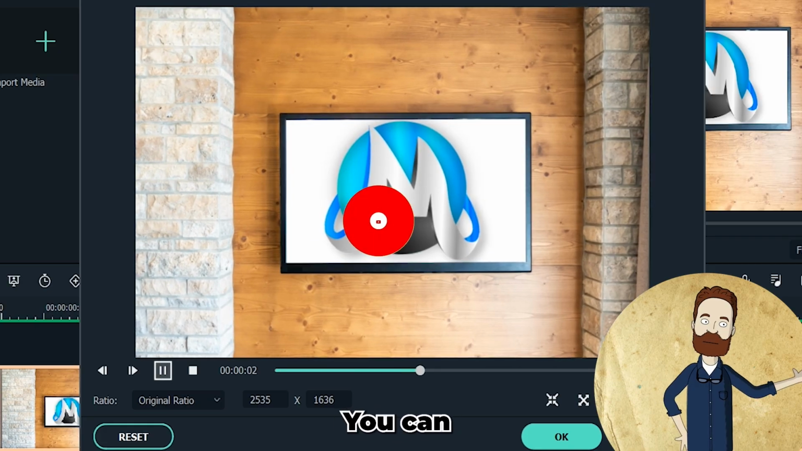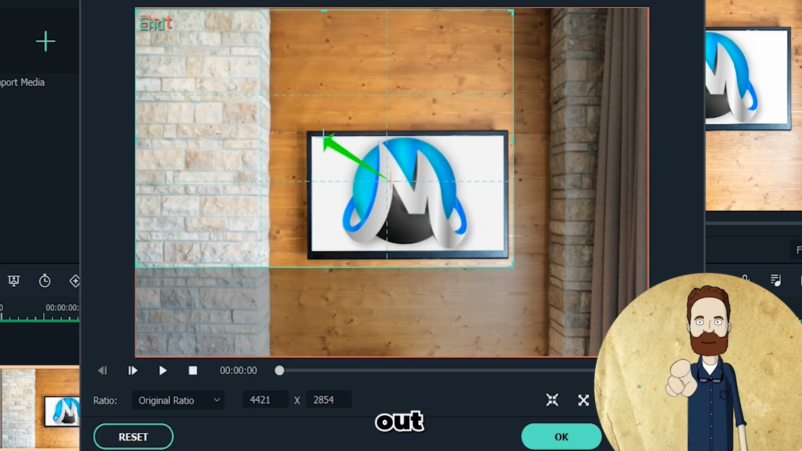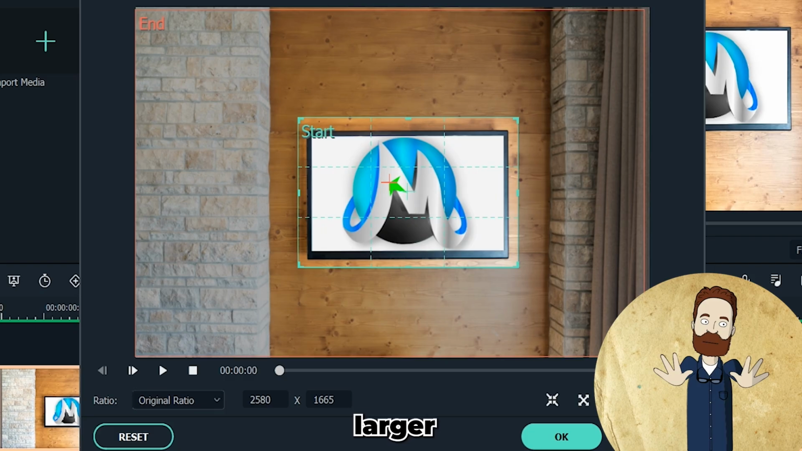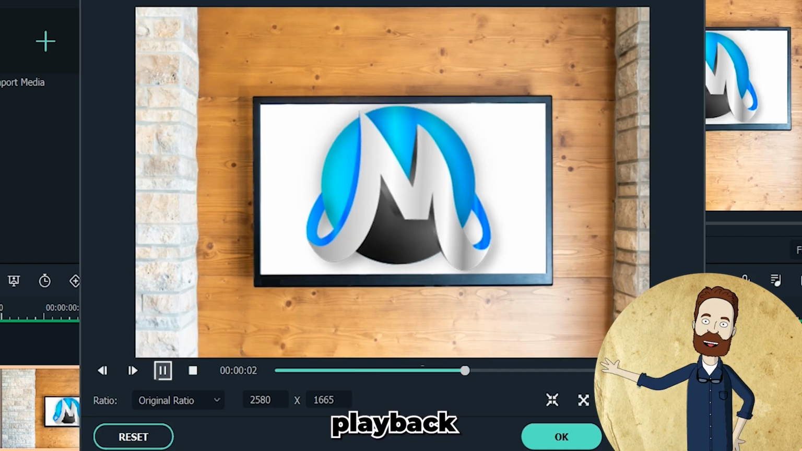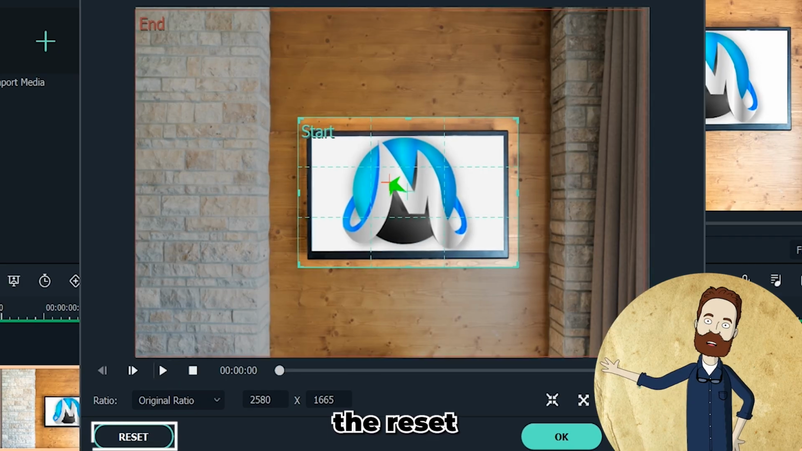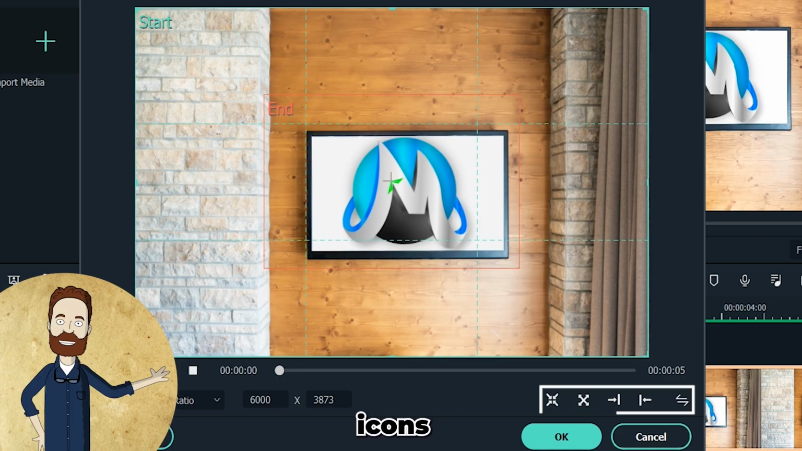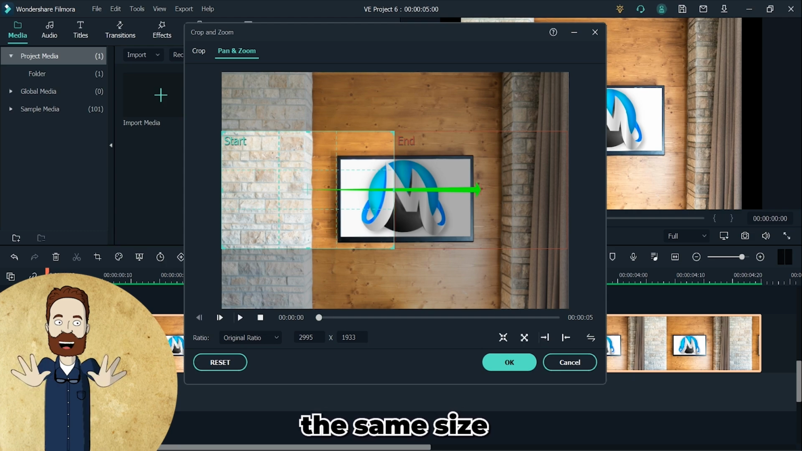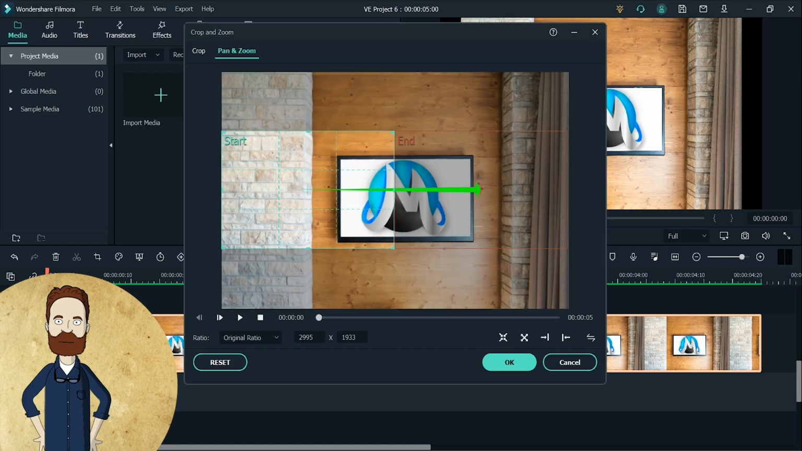By clicking the icon, you can do playback. For a zoom-out effect, reverse this by keeping the Start box smaller and the End box larger, creating a pulling away effect. By clicking the icon, you can do playback. By clicking the Reset button, you can reset your changes. You can also select the camera movement by these icons. If you want to add a panning effect, keep both boxes the same size, but move them in different positions. Once you're satisfied, click on OK to apply the pan and zoom effect.